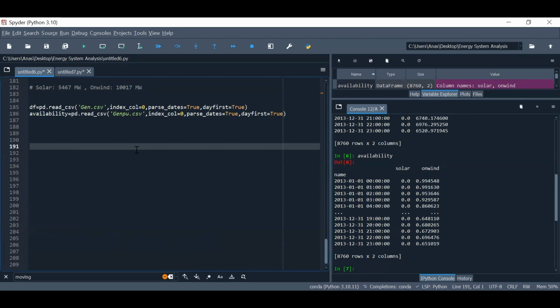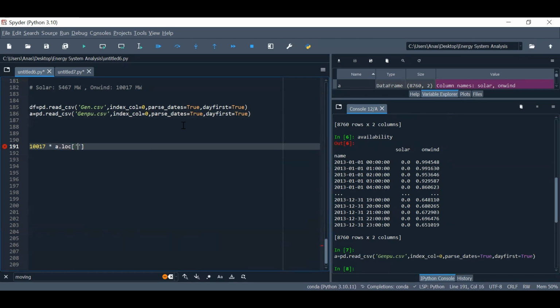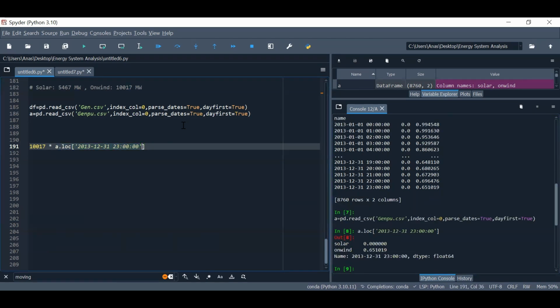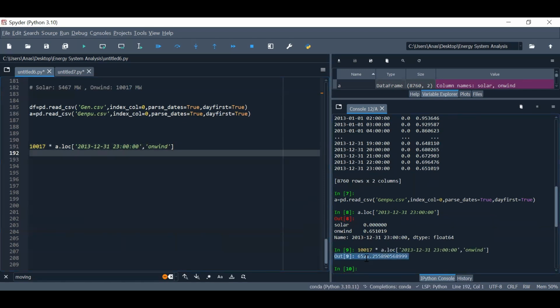What does this translate to in terms of actual energy? Let's say the maximum available energy. If we say 10,000 times availability, let's choose an easy name. Let's say A equals. So times A.loc, so we said 2013, 12, 31, then at hour 23. So this one here. And we want the onshore wind. So at that hour, the maximum available capacity that could be generated from this onshore wind farm is 6,521 megawatt hours. Let's check at that hour.